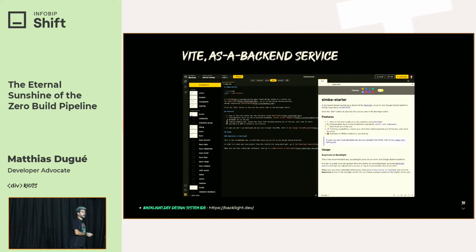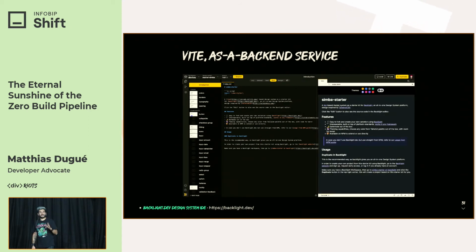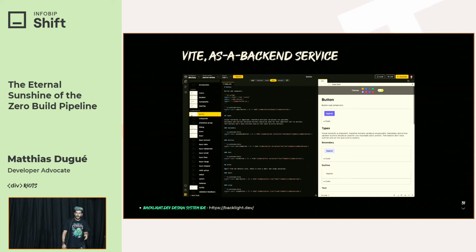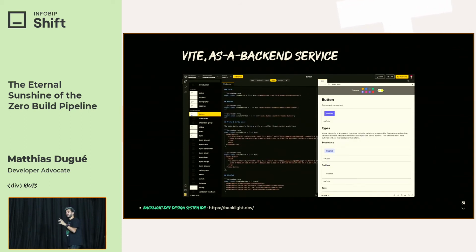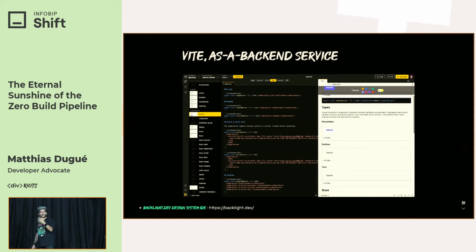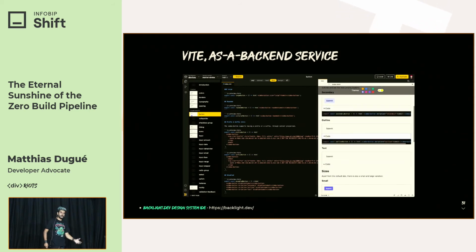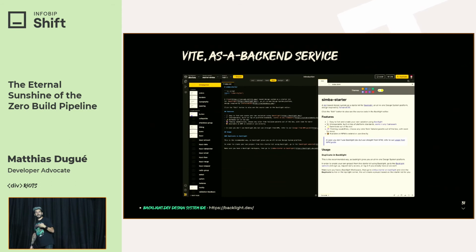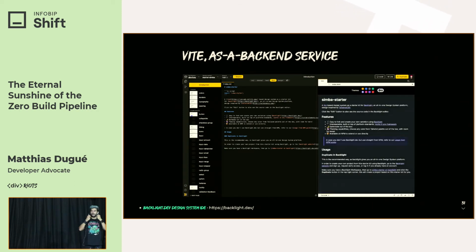I'm working at a company that develops dev tools. Sweet irony. And we are using Vite as a backend service. We're making Backlight, which is an online editor dedicated to design systems. And when you are using Backlight, you could add some kind of documentation of stories, developing your components directly into the editor. Each time you make a modification, you have a rendering preview that is powered by Vite in the backend, which means that each time my component is updated, it is hot reloaded directly into my preview.